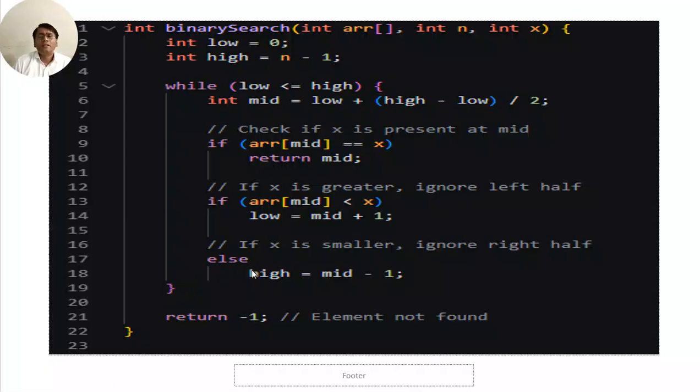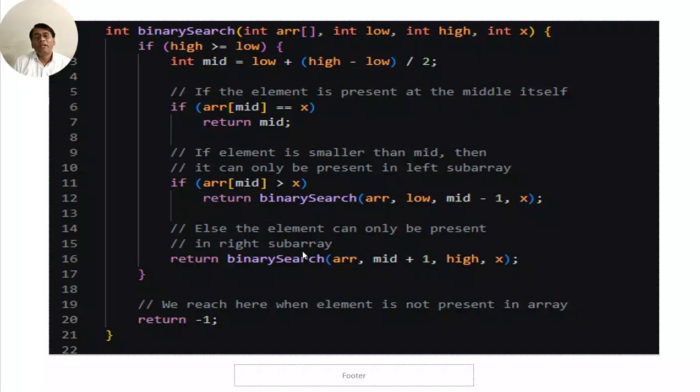This is the recursive method to implement the same thing. Here we pass different parameters: array, lower bound, upper bound, and the target key. First of all, calculate the mid value with the same formula. Then after that, if array mid equals x, then return mid. Simply we found the element.